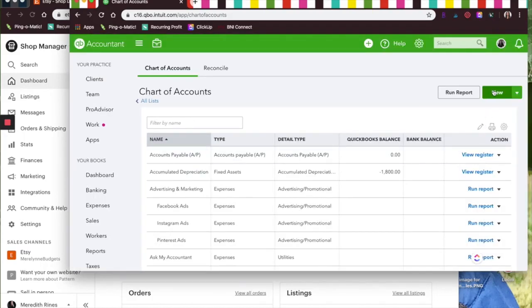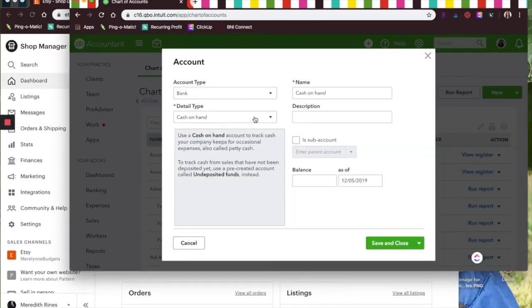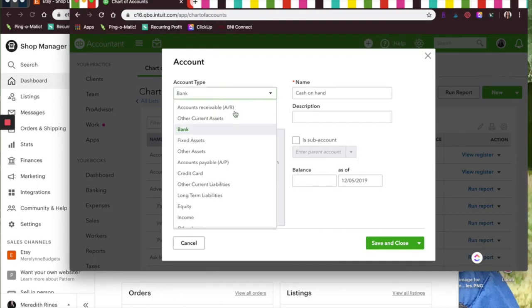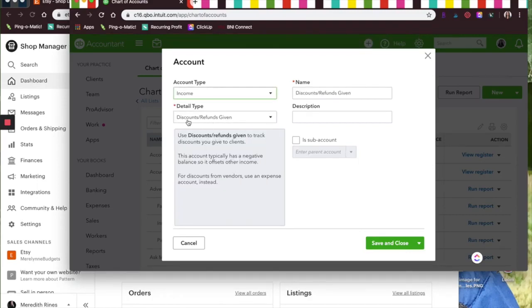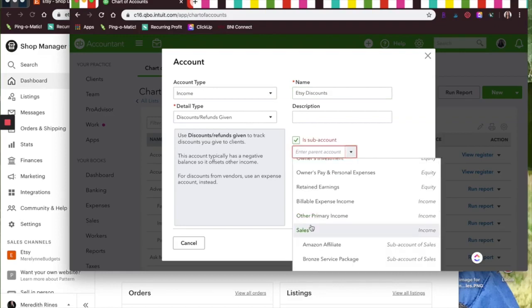Now the next income category that we have to create is shipping income. Etsy will collect shipping fees from buyers. And so what we have to do is we have to say this is Etsy income shipping. And we do want to also include that under the sales category as well. Now, the next income category that we have to create is discounts, refunds given. So we'll say Etsy discounts. This is if you offer a coupon code for return buyers, for first-time buyers, things like that. You're going to create it as a sub-account under sales as well.